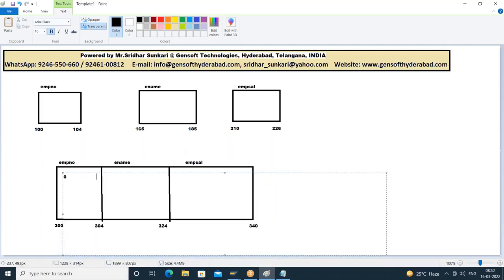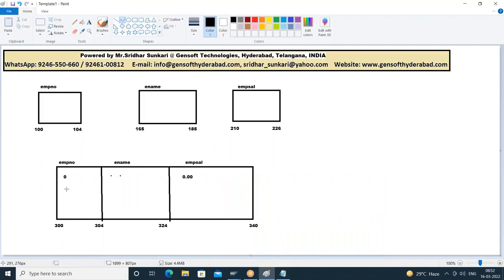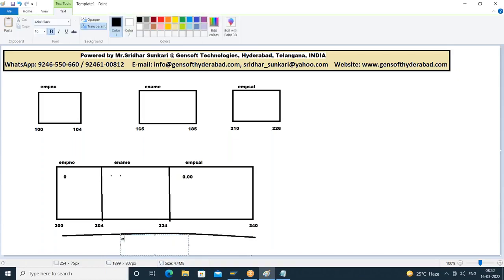And you'll have the default values. Employee number would be 0. Employee name is character space, and employee salary, with two decimals, is 0.00. These are the default values. So what is the meaning here? For all the fields in the structure, the memory allocation is continuous. They are stored one after the other. Am I clear? So the accessing will be faster.